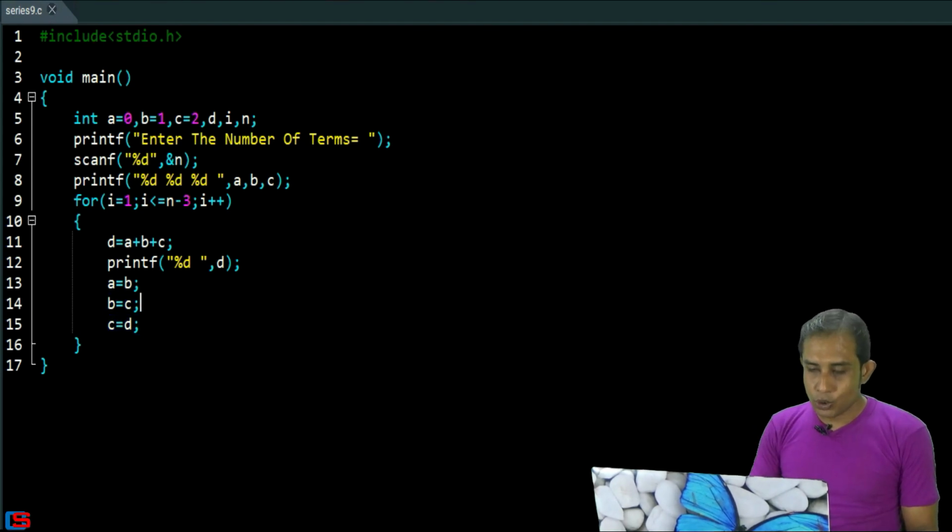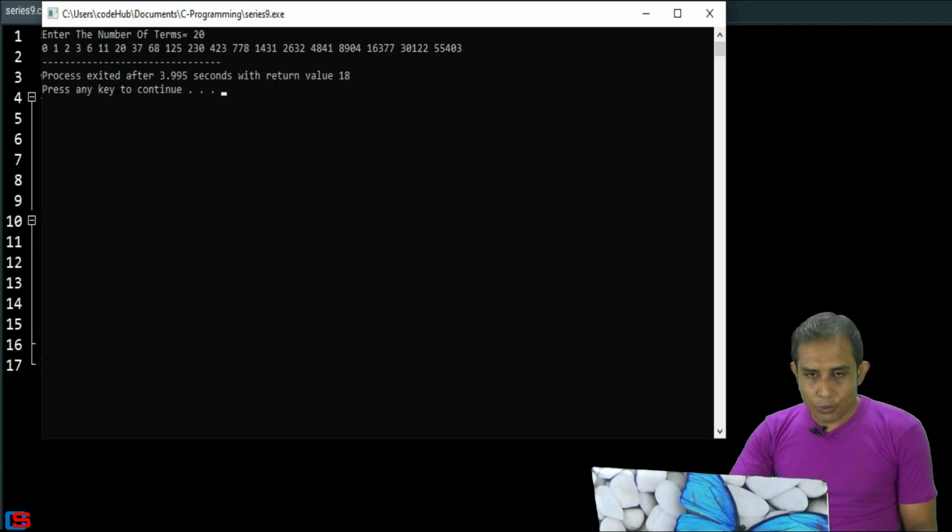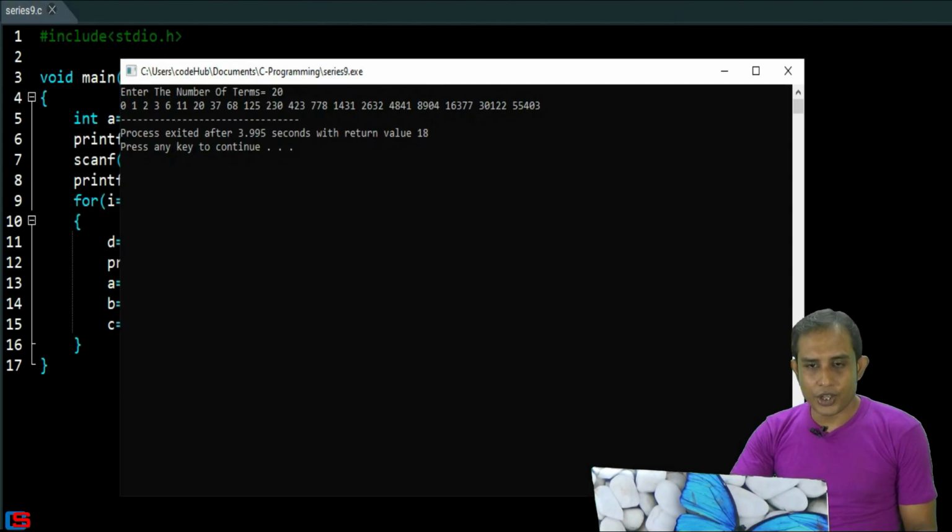Right, now I am going to run the program. Enter the number of terms, suppose 20 terms. Now let's see. Yes, the output is 0, 1, 2, 3, 6. So 0 plus 1 plus 2 is 3, and 3 plus 2 plus 1 is 6, and 6 plus 3 plus 2 is 11. So each value is the sum of the previous three terms, and it is known as the Tribonacci series.